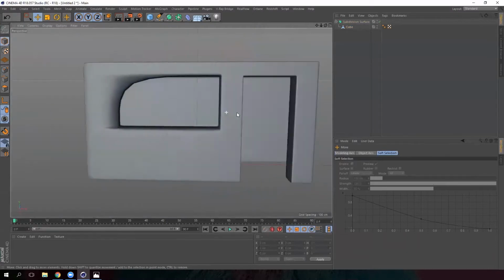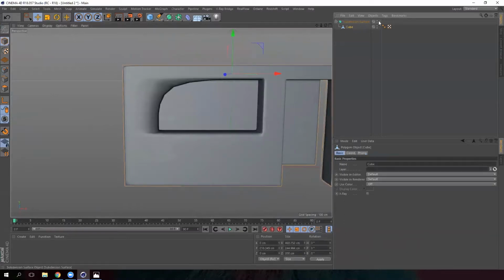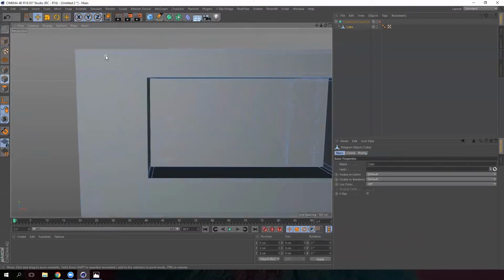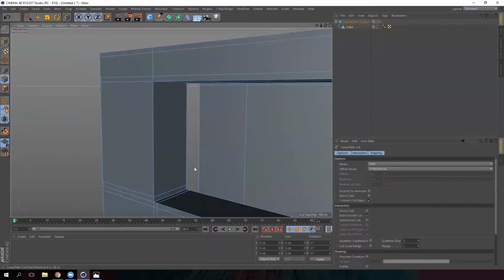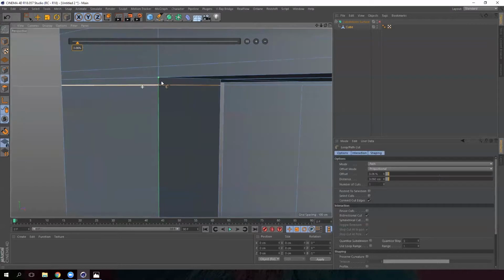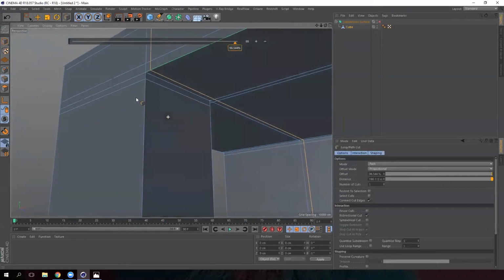But there's still some missing cuts. This part, we have to improve it still. We have to add some cuts. So let's add cuts, right-click, loop, and add cuts. Perfect.